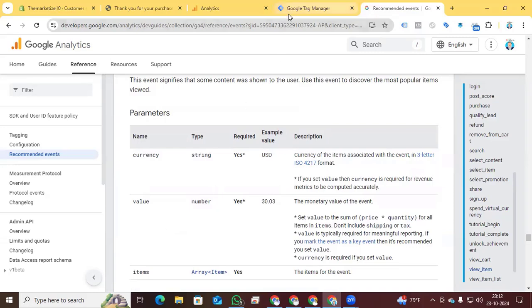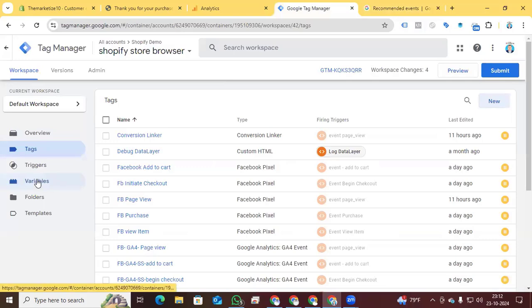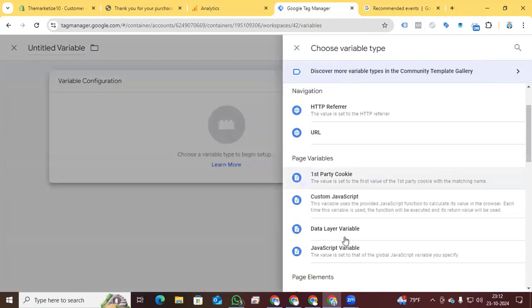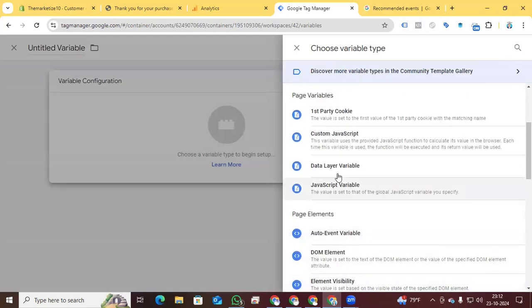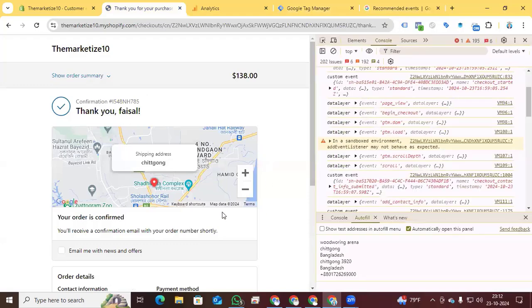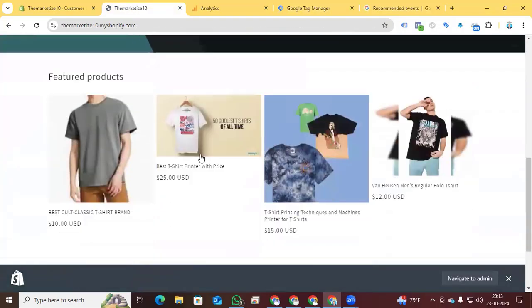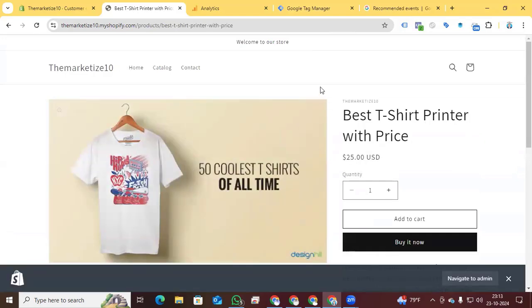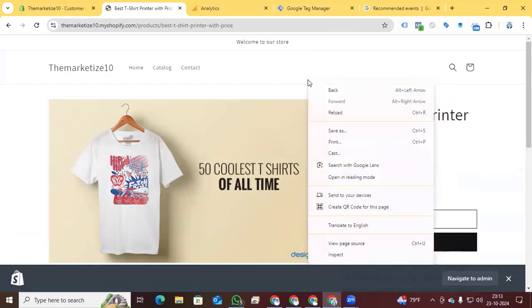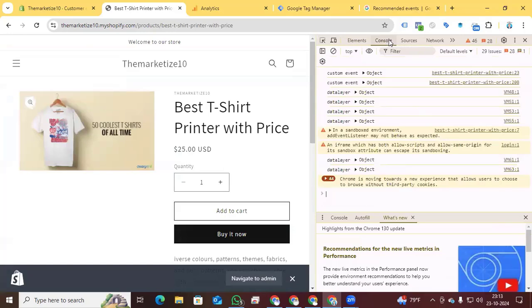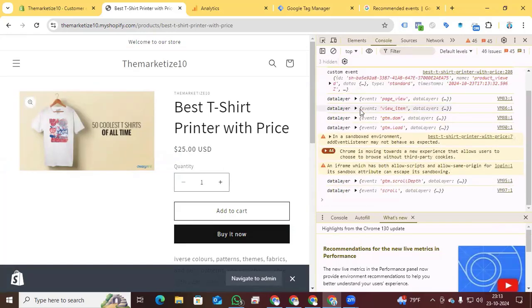So let's go back to Google Tag Manager, go to the variable section and create a new variable configuration. That will be the data layer variable. And where do we find the data layer? If you go to our website to find the view item event and open a product page, we already know that it is the view item event for e-commerce web pages. Right click on your mouse, go to inspect and then go to the console section, and here you can see the view item event.